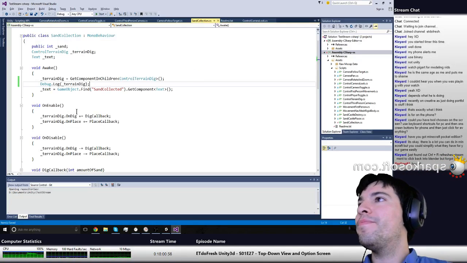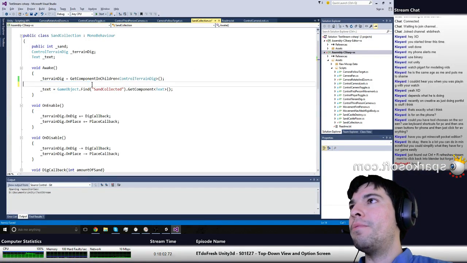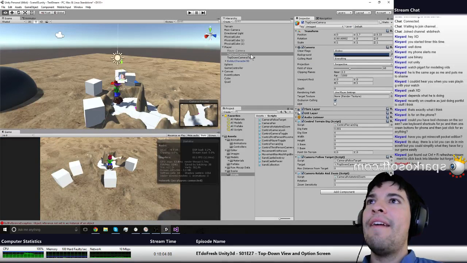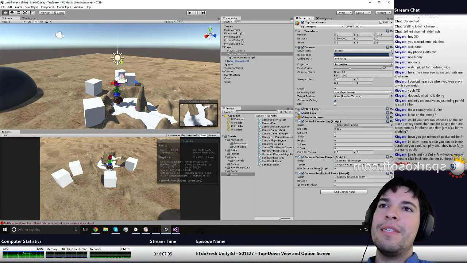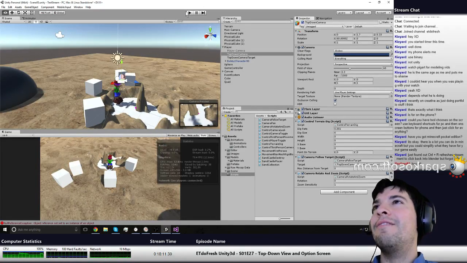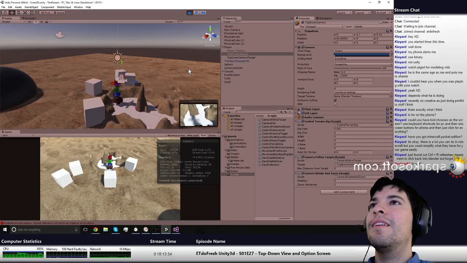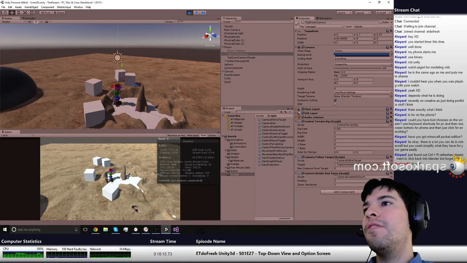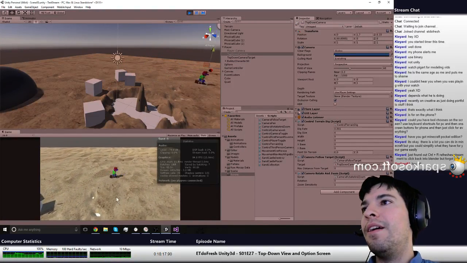Alright, so here we go. I figured out the problem. The problem was I didn't have this enabled, so since this whole object wasn't enabled, this control terrain dig wasn't enabled. Hence, I couldn't reference it. So now, hopefully, no errors. Beautiful. Can I jump out of this? Yup. Awesome.